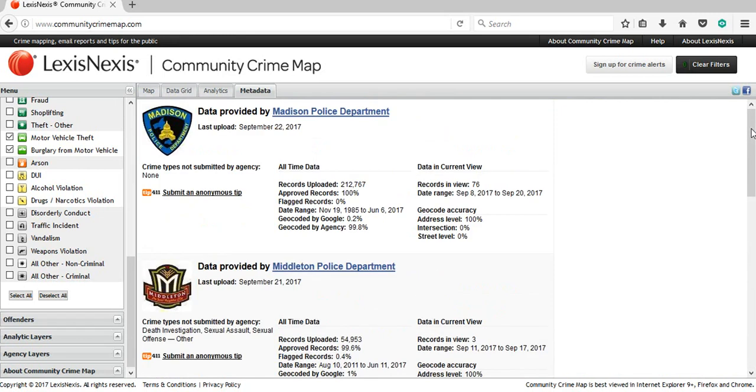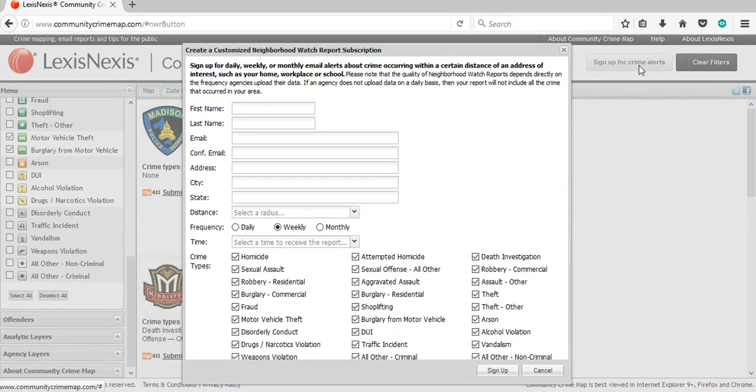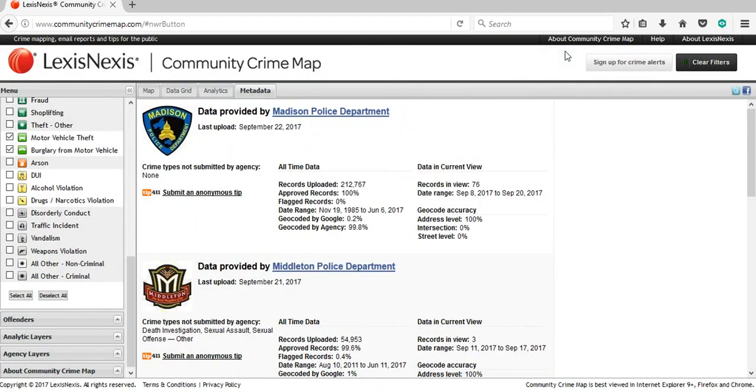Now, if you don't want to come into this every day, but you still want to keep updated, you can go up to sign me up for crime alerts, put all your information here and sign up. Now don't worry, it's really, really easy to cancel out of this if this is something that you don't want to keep. Every single email has a little tab at the bottom that you click on, and it will cancel the emails for you. But it's a pretty cool thing to stay updated with what's going on.